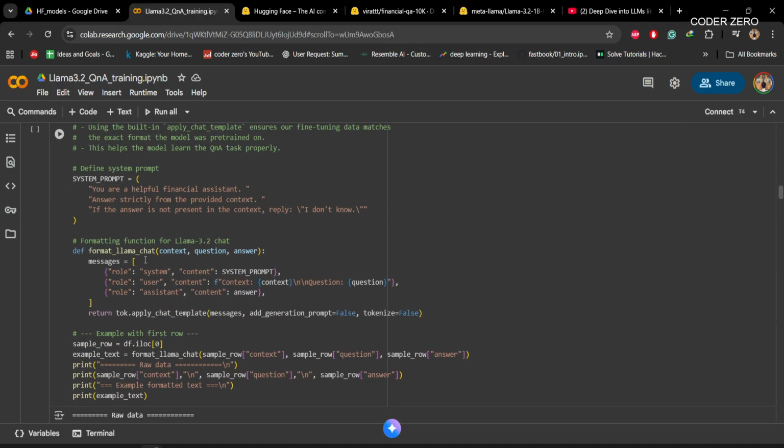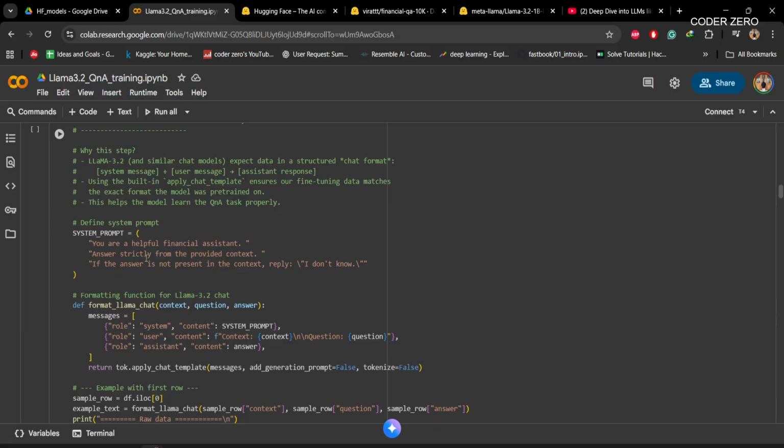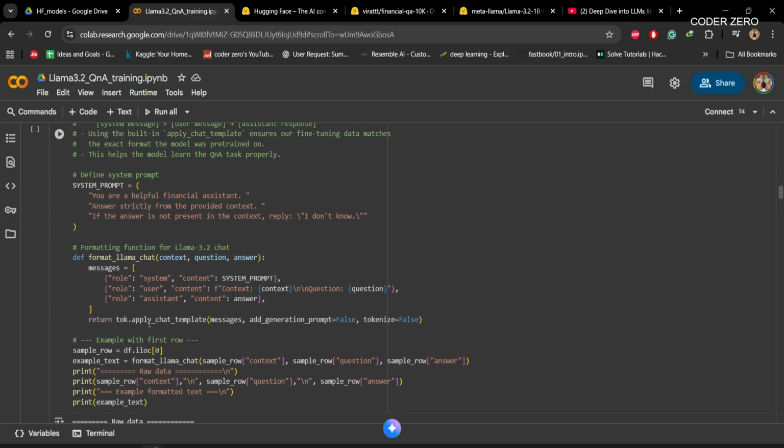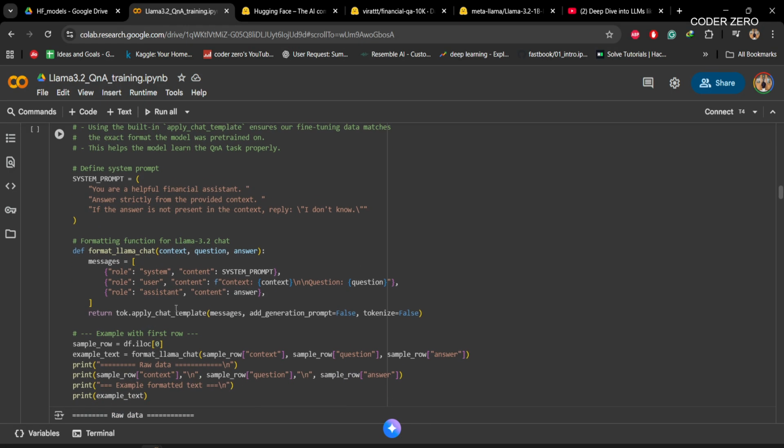After that, we are creating our instruction style format. Currently we have our data in separate columns. Now we're combining all this data and creating an instruction style format for Llama 3.2. So for the system prompt, for the role of system, we are creating this: you are a helpful financial assistant.